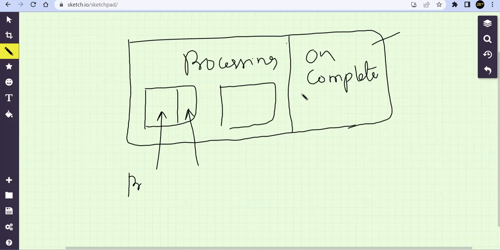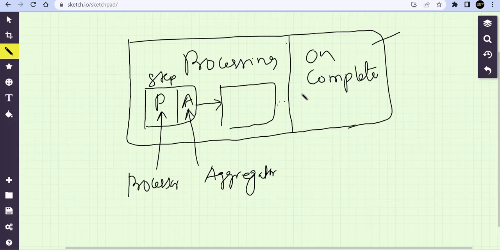So inside the batch, you can have processors in this section. This will be the processors section, this will be the aggregator section, so aggregation logic you can write here. This way you can have n number of steps. I'll say this one is step 1, this is step 2, and keep on adding. On Complete, once you are done with all these steps, then you'll be at this stage.